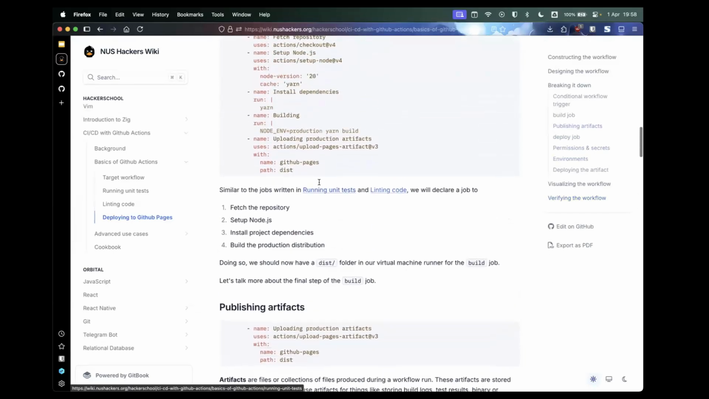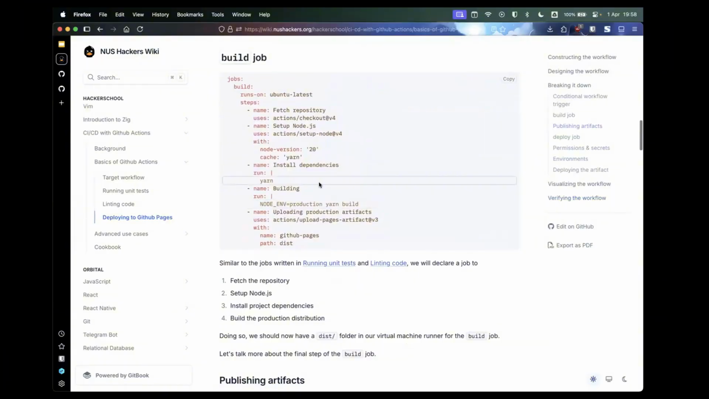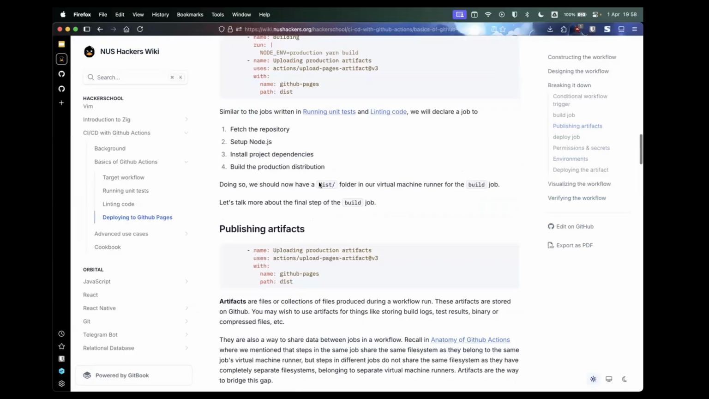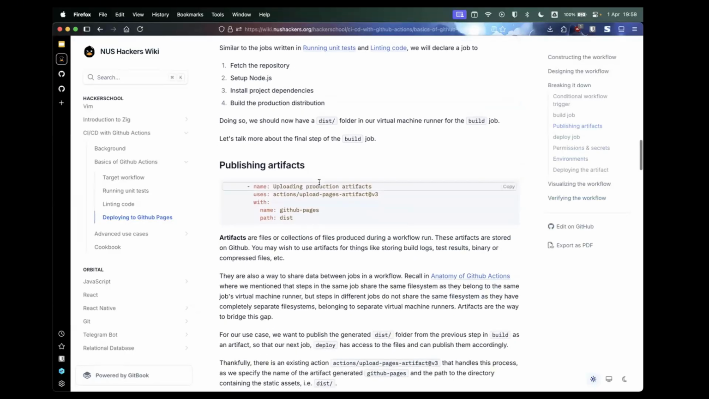At this point, is anyone confused or not sure about what we have just done with the build job? Anyone? Okay. Sorry?